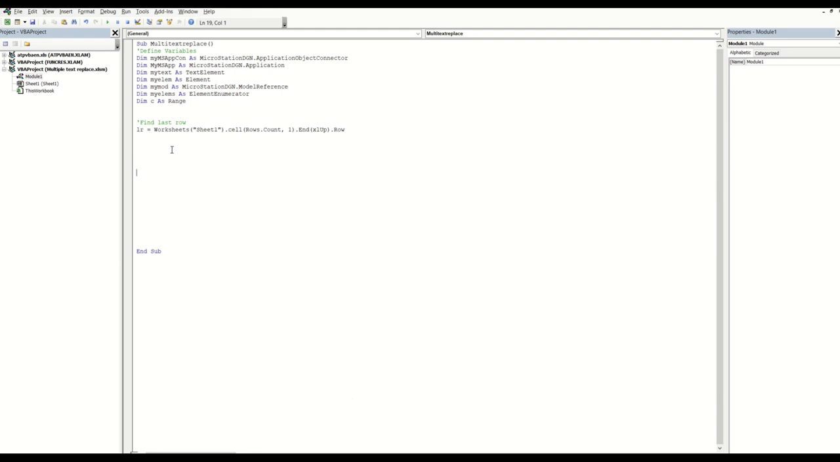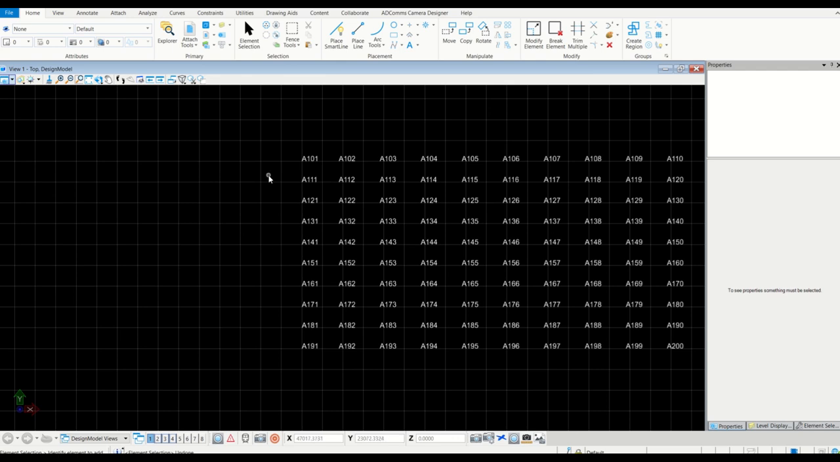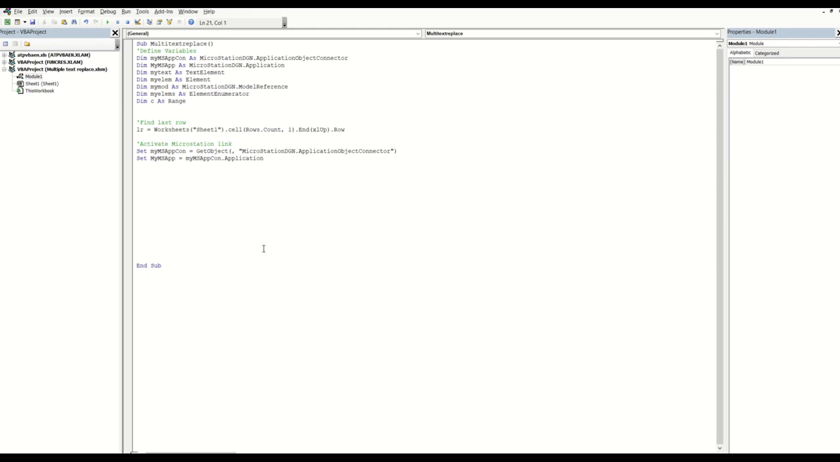Now the last bit here is where I want to activate the link between Excel and MicroStation, because up to here this is still Excel on its own. So now I'm going to activate the link. Good. These two lines will connect MicroStation. Now the next step is that I need to select this text so that I can start going through each one of them. To select them, I need to put in a select code. This needs a command input.